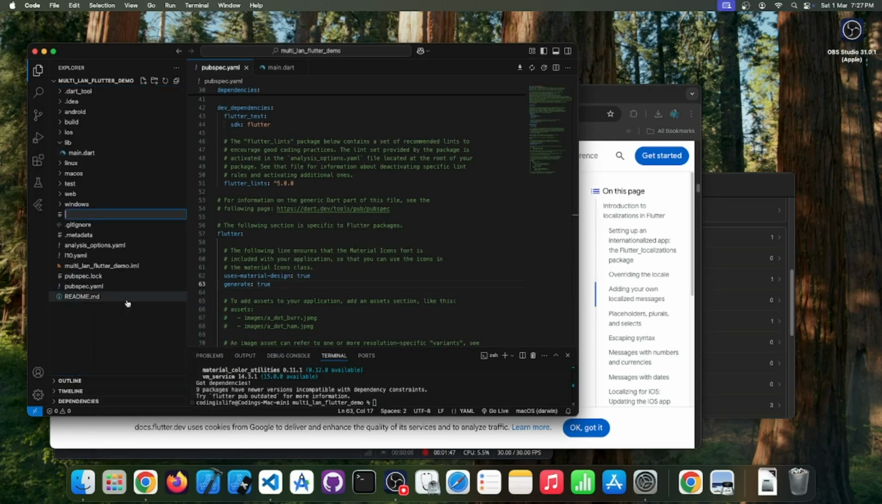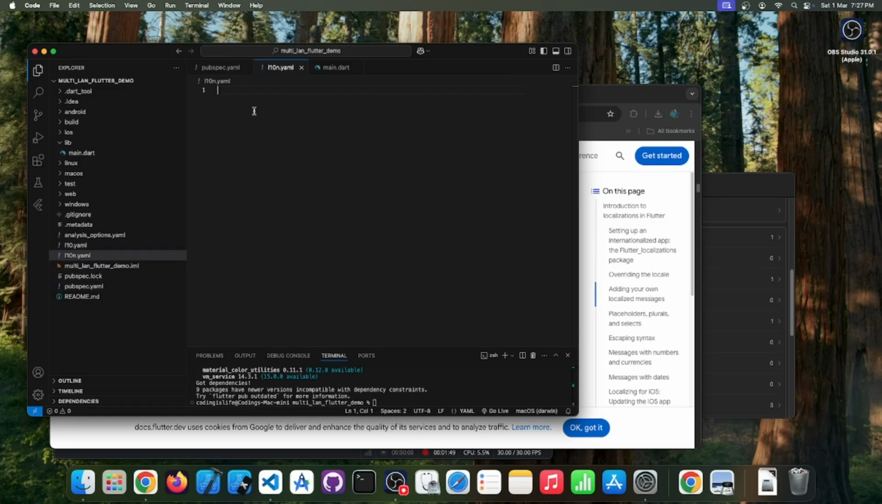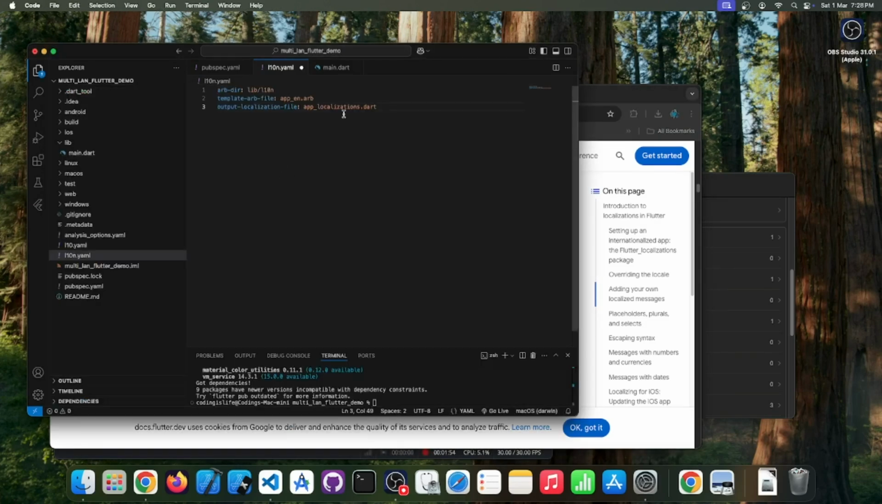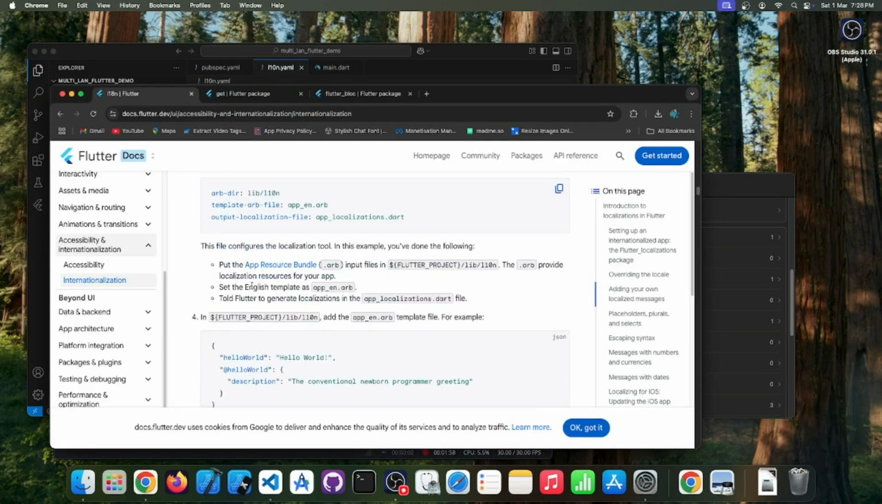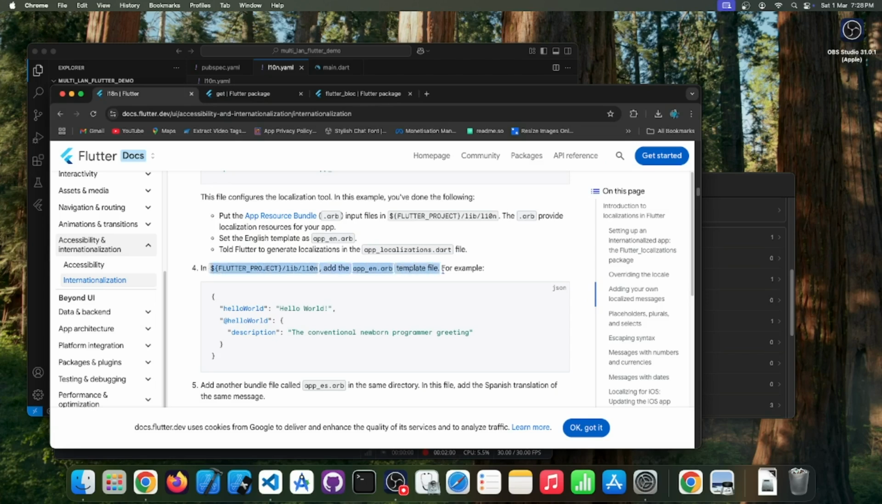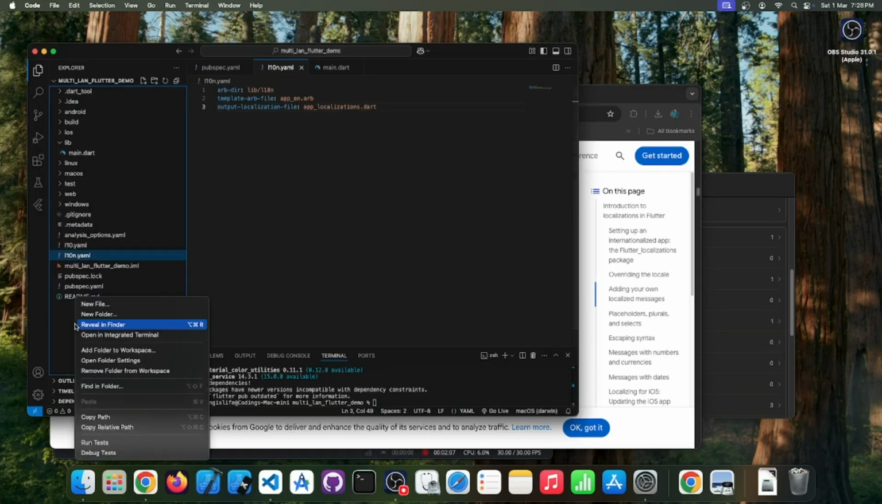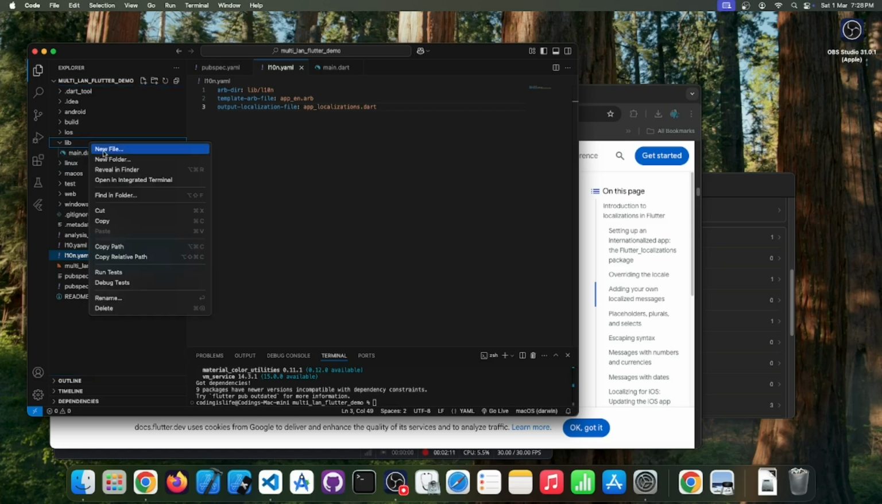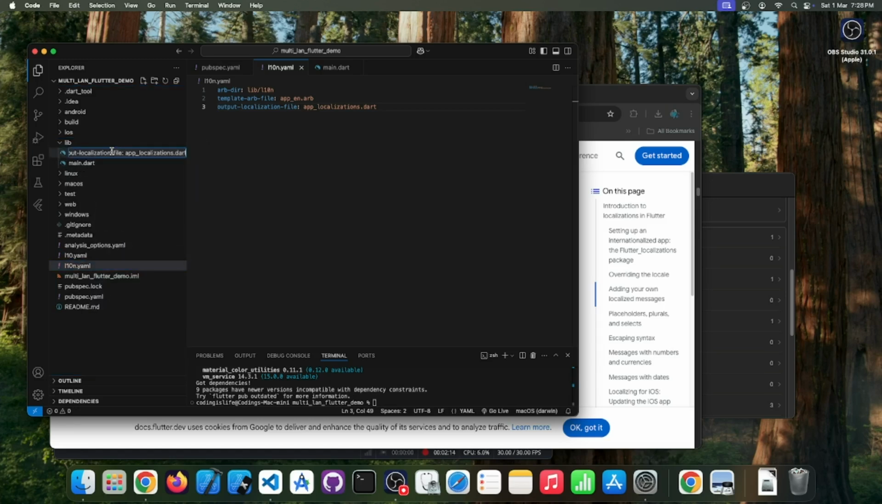Add a new YAML file to the root directory of the Flutter project. Name this file l10n.yaml and include the following content. In the Flutter project's lib/l10n folder, add the app_en.arb.